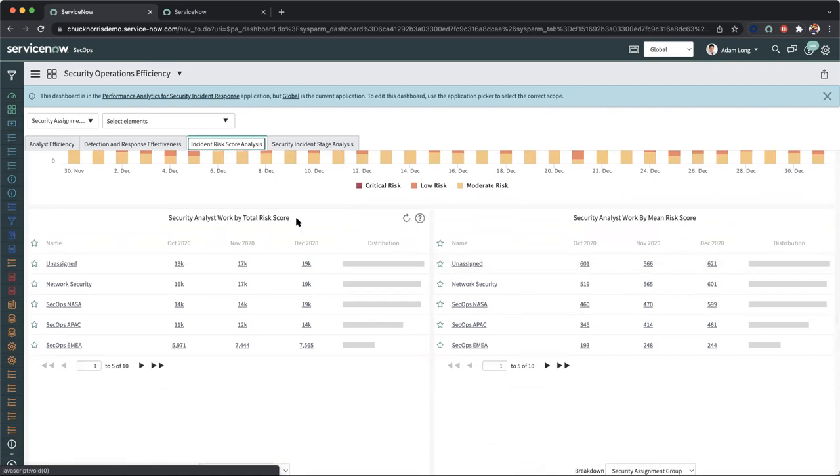Now we always want to look at this as well when we normalize some security analyst work by risk score. So we do that successfully here in this widget called security analyst work by total risk score. Here we have 30 different assignments for our analysts, our network security team. We have the different indicators and the values already calculated. And then we have that distribution as well.